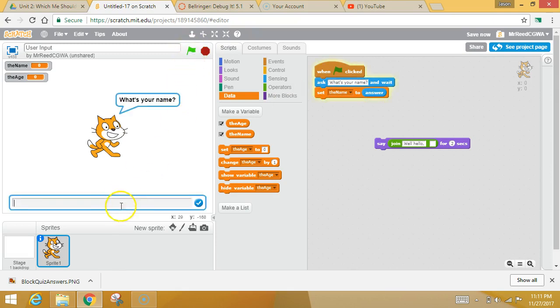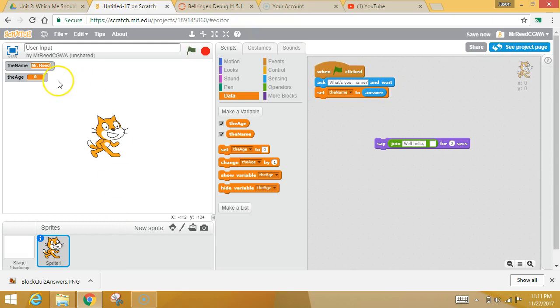Now, let's see how that works. When I hit run, it says, what's your name? I say Mr. Reed. I can hit enter and take a look. It takes whatever I said, my answer, and it just stored it in that variable. So it's being stored. I can come back and use it later. Now we can hide this if we want to, but this cat is going to later look at this variable and do something. Does that make sense? It's beautiful.